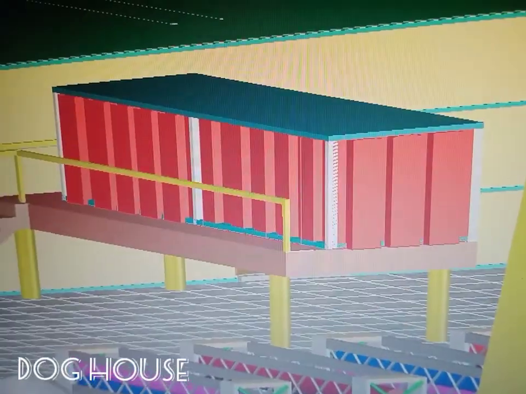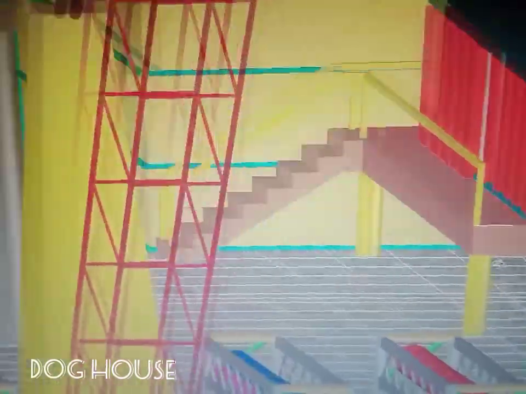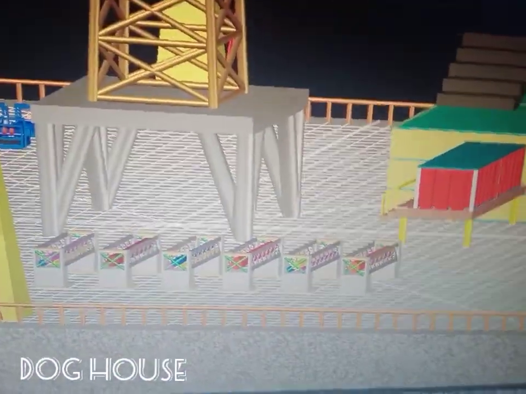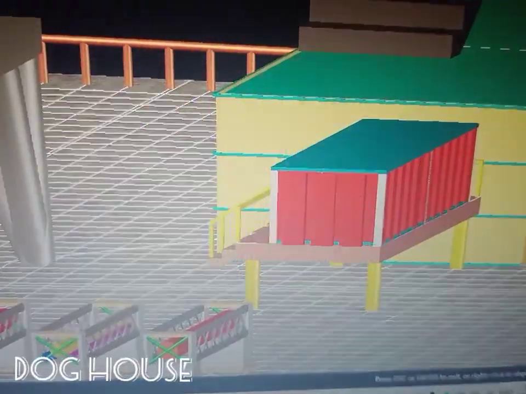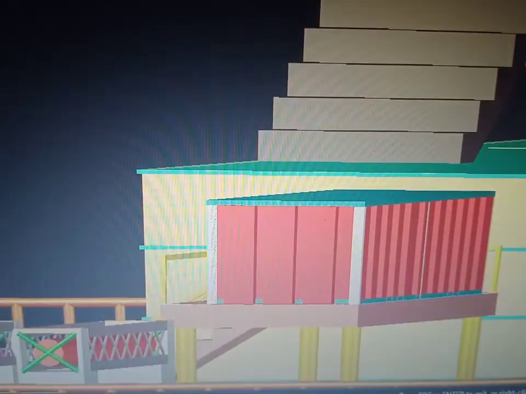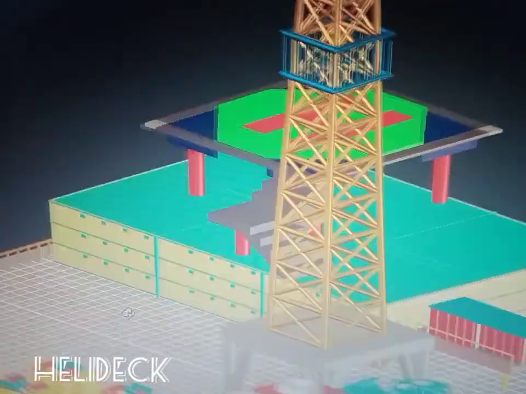Doghouse is a portable one-room steel structure that is used at the drilling site to shelter the drilling crew as well as the geologists. Its function is also to store equipment, small tools, and records, and to serve as a driller's office.